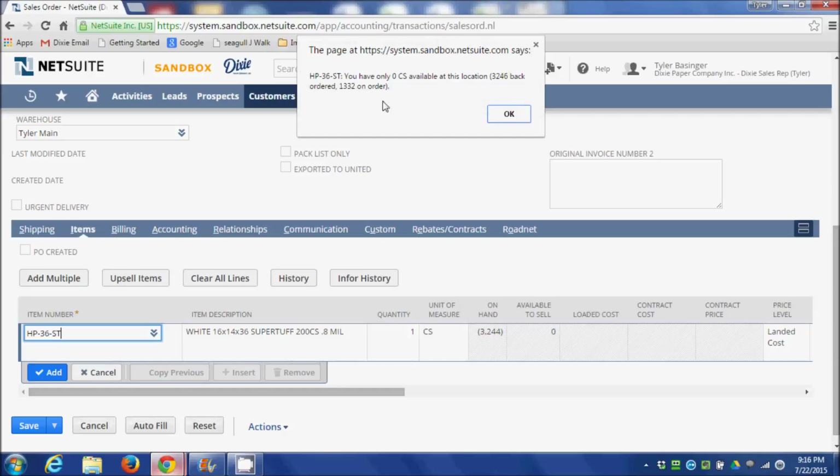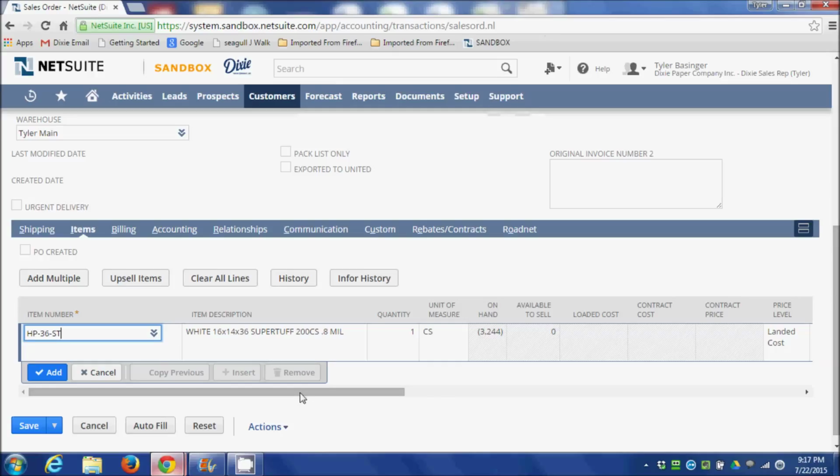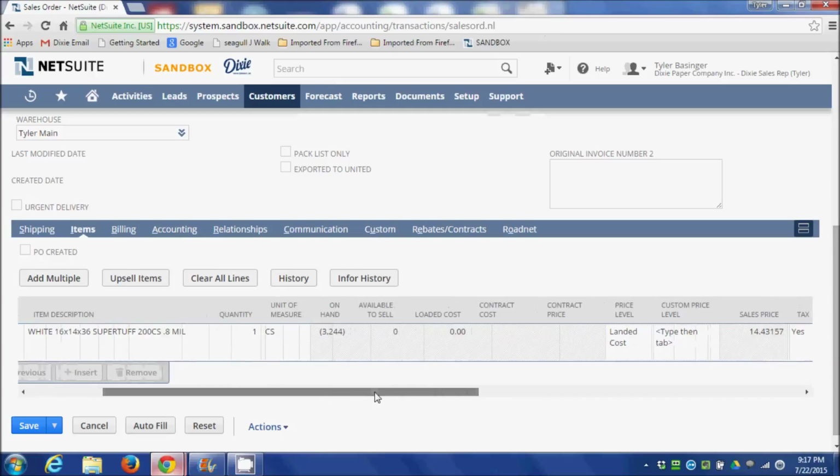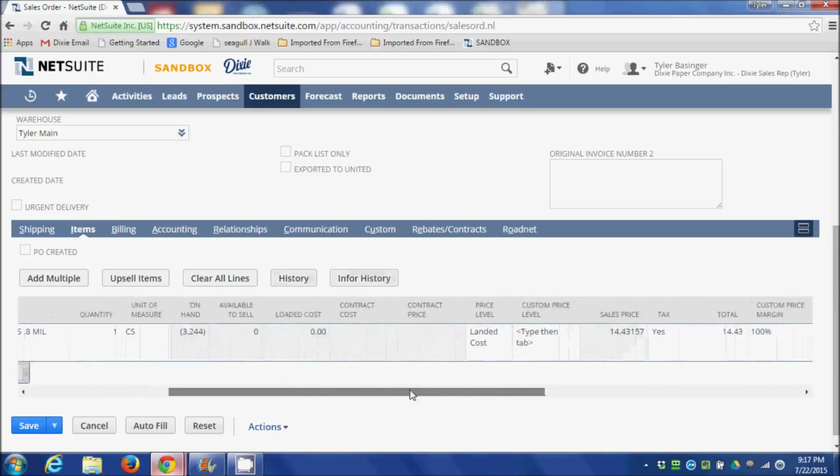Now, something to note is you will get pop-ups like this from time to time. I would advise reading them because it could be some good information, in this case saying we don't have any in stock. So if you were wanting to sub an item, you would need to know that. In this case, just click OK. We'll scroll over. On here, you'll be able to see how many are in stock by how many are on hand.